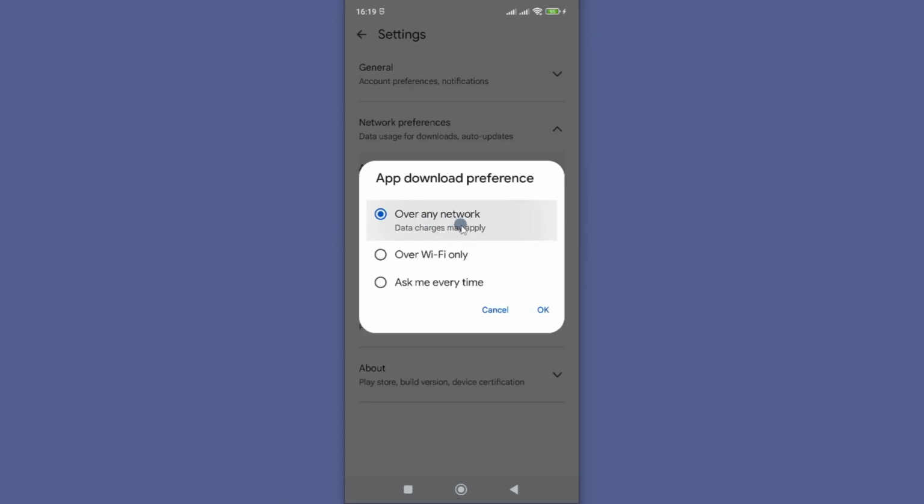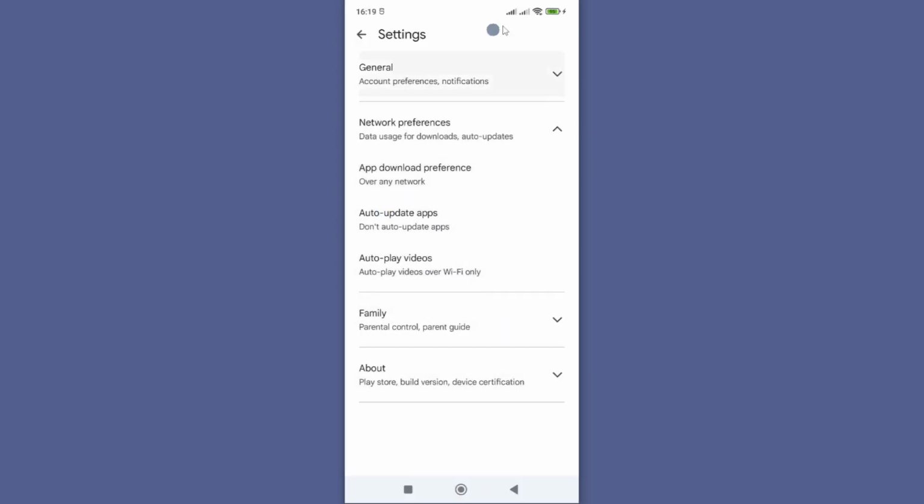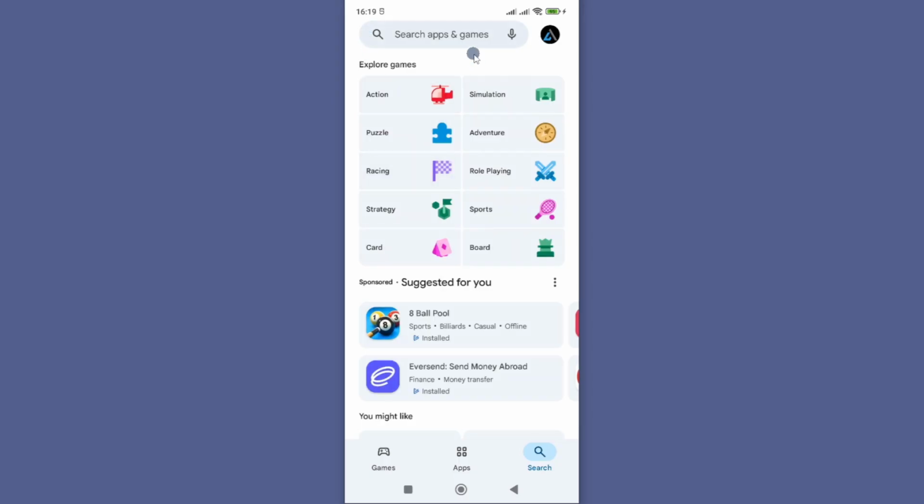So if you tap on this will ensure you can download apps via any network that you are currently connected to. To save the changes, tap on OK. Now make sure your Wi-Fi is turned on, or if you don't have Wi-Fi, then turn on your mobile data to install your app. However, if this didn't work, then the problem might be with Play Store app itself.